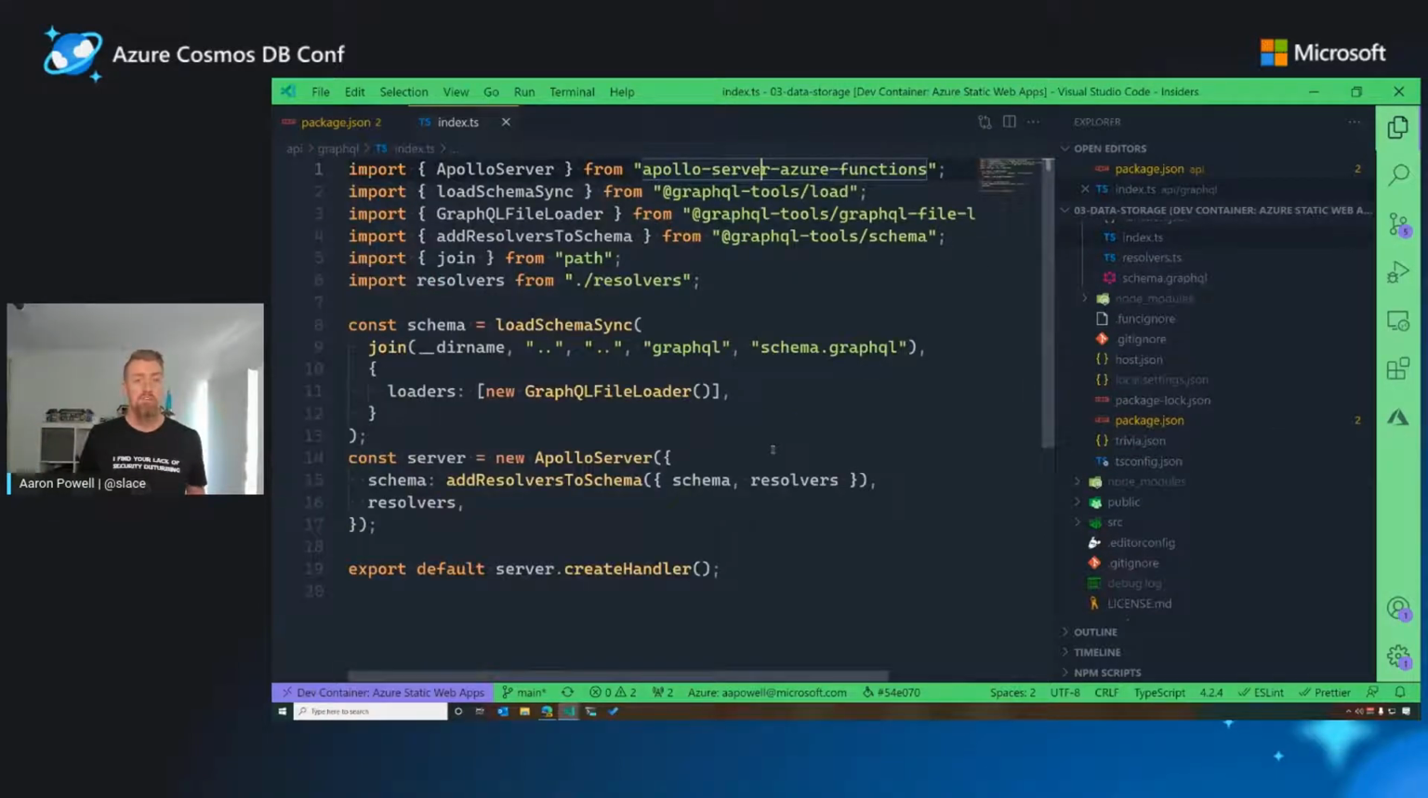Inside of index.ts, so this is the entry point for my Azure Functions, I'm importing the Apollo server and a couple of other tools so I can load my schema file.